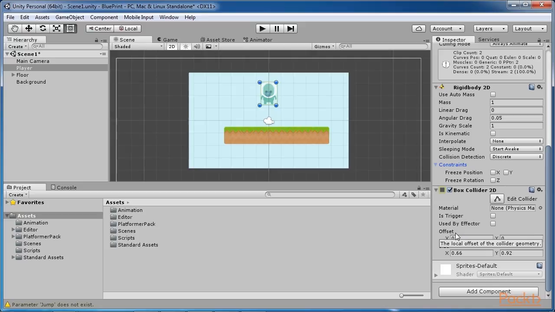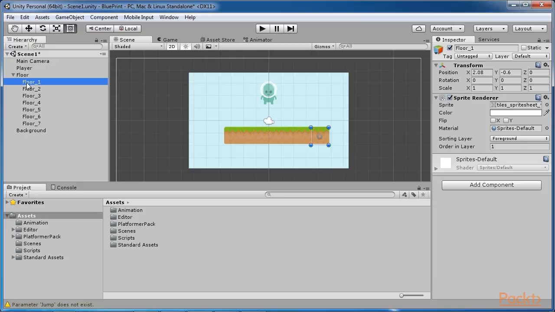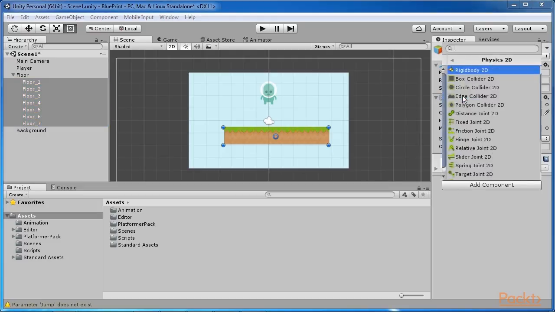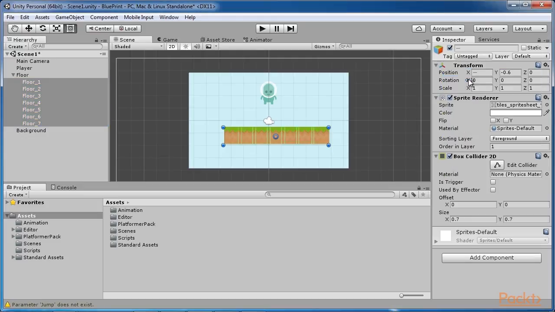Offset. This allows us to change the center or pivot point of the collider. Size. This allows us to change the size of the collider for each axis. Now that the player object is physically defined, we should do the same for the floor tiles. We can avoid repeating this operation for each of them by multi-editing them. We just need to select all the floor objects and then add the box collider 2D as we did before in the inspector.